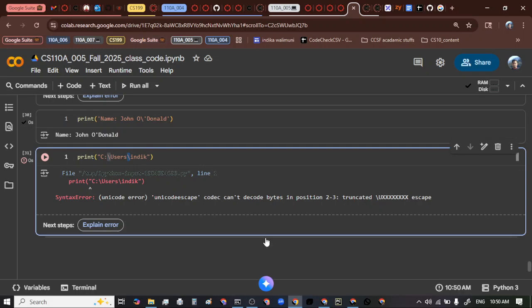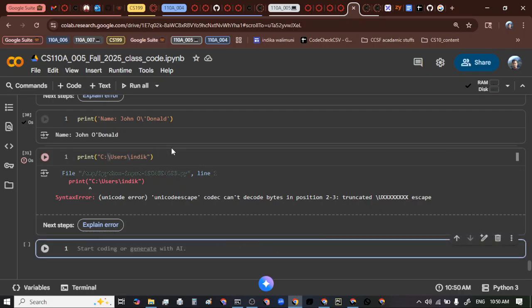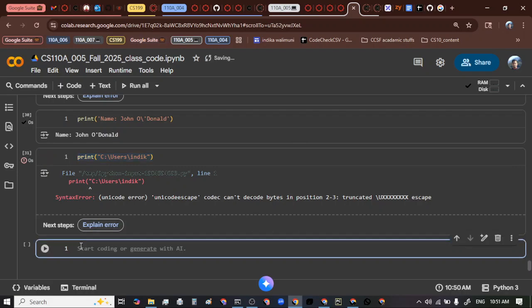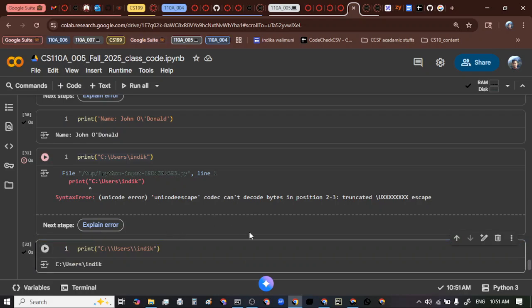So the way to fix this is to print it, and then escape the backslash. Sorry, this one, backslash, yeah. And if I do so, I can now print it. Okay, so I can now use it. But there's an easier way to do that.